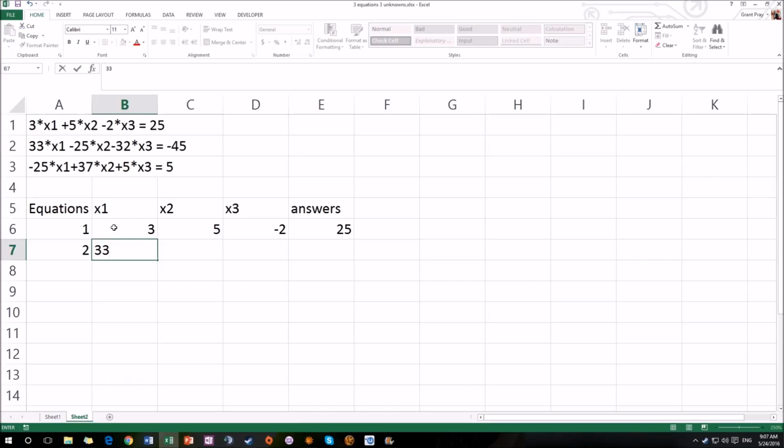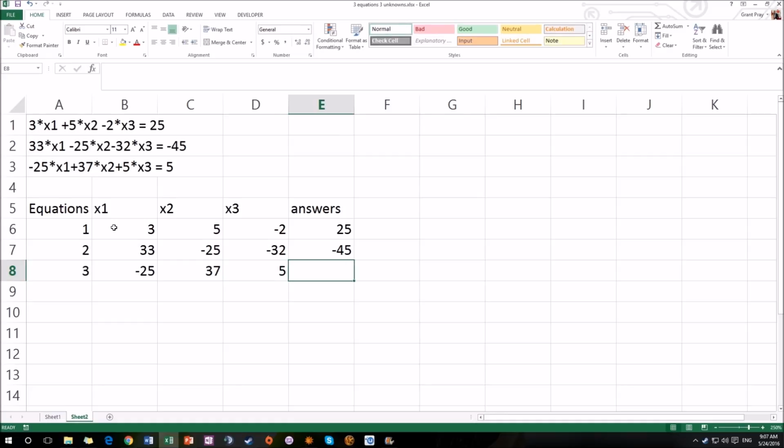We have 3, 3, -25, -32, and it's equal to -45. And then equation 3 is -25, 37, and 5, and it's all equal to 5. Now if you remember, we need to basically get the inverse of this. So I'll make a small section here and make it the inverse.